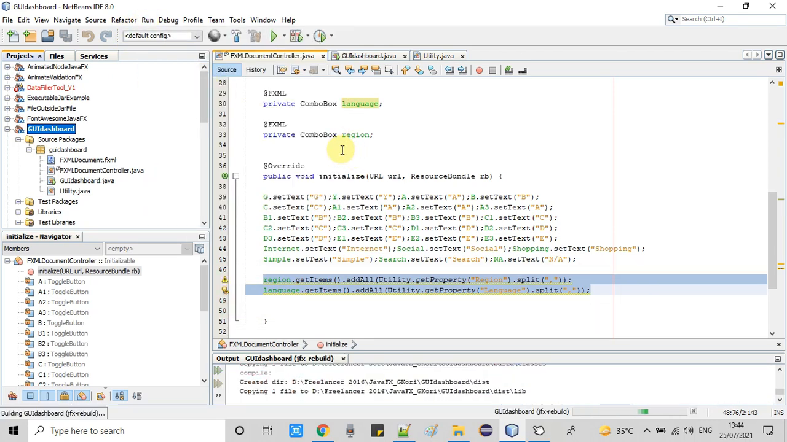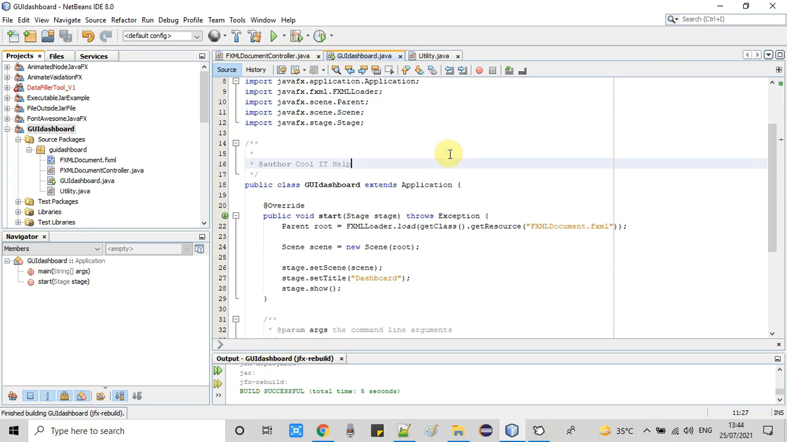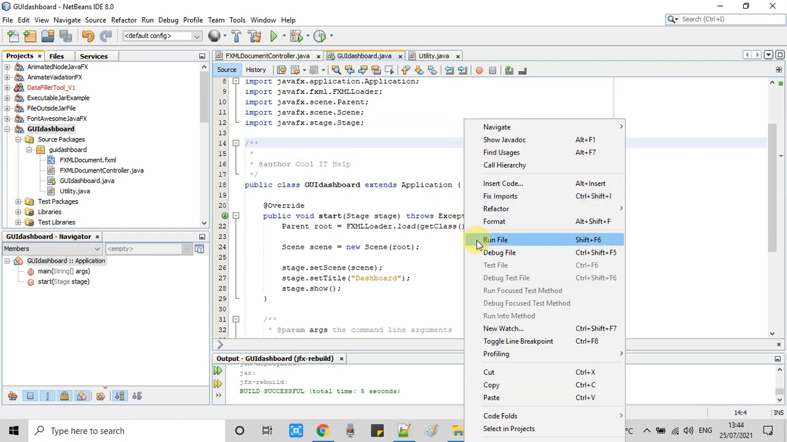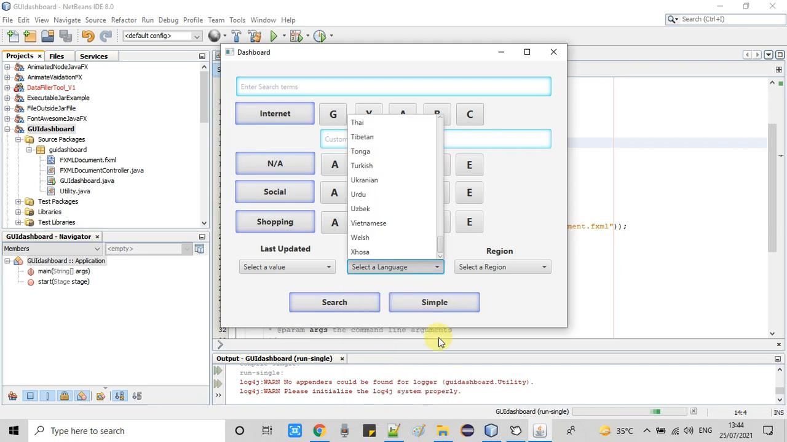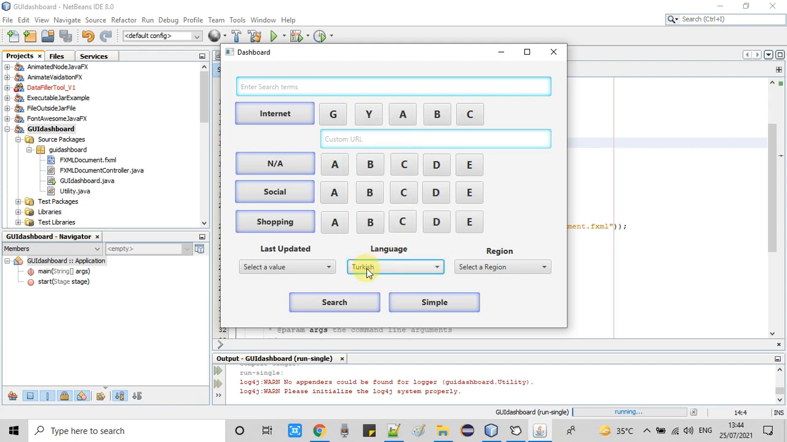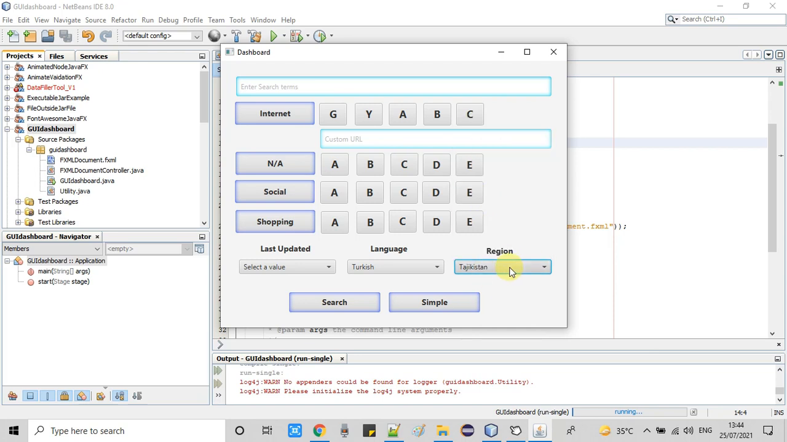That's it. Now I'm taking a clean build of this project and will run it. Build is successful. Now I'm going to run this. Here we go. Okay guys, the stage has appeared. Now let me check this. The first combo box is filled with all the values which we added in the properties file. In the same way, region is also loaded with the country names, which we gave in the properties file.